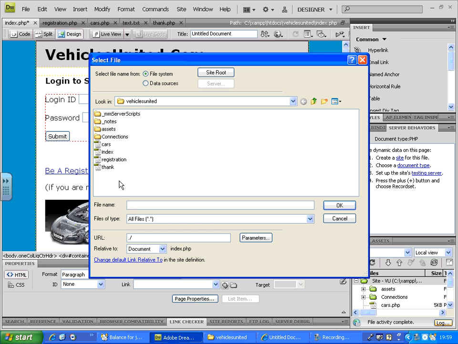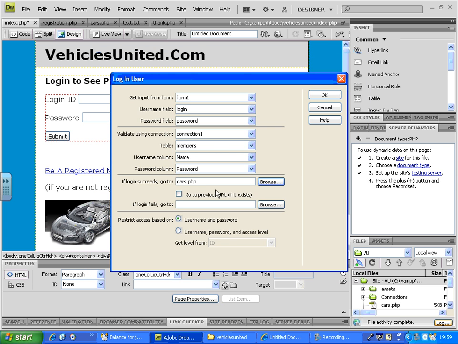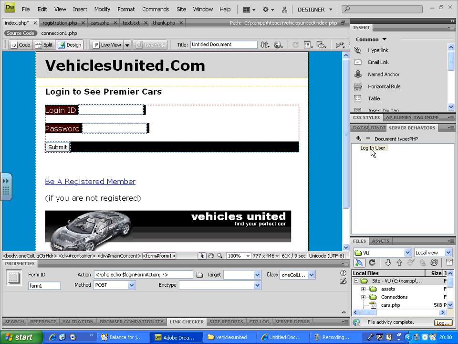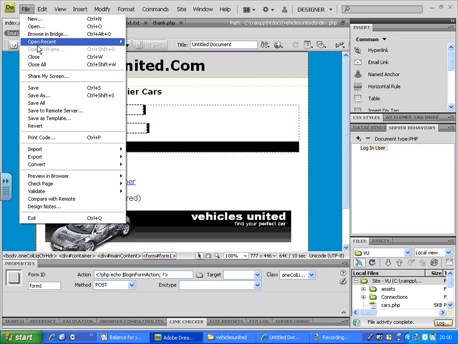Which page? Cars. This is the premium page which we want to show. And if login fails, we are sending them back to the index page again, because the login ID and password are incorrect. They're not matching with the database record. Restrict the access based on both username and password. We want both to be correct. Okay. Now, as long as these values are there, just say OK, and you can see the login user section has been created. Okay, let's save this as well.